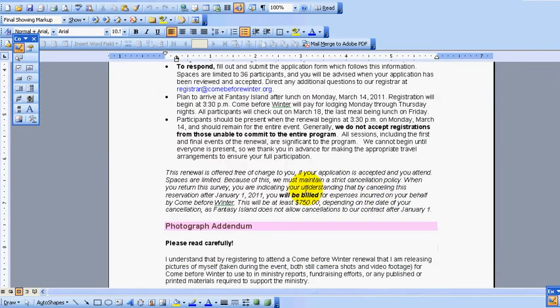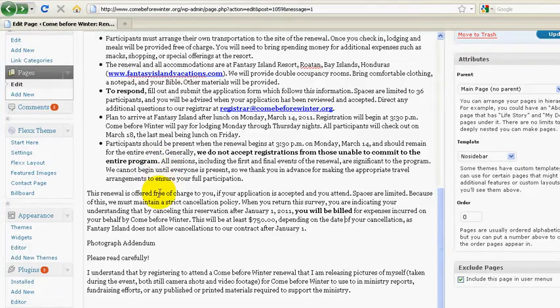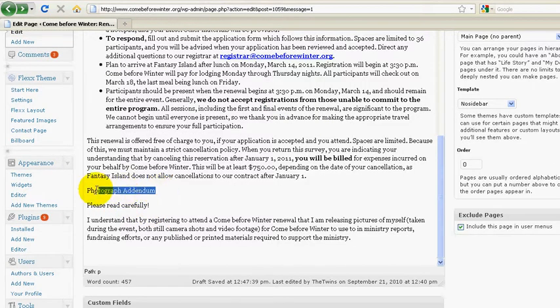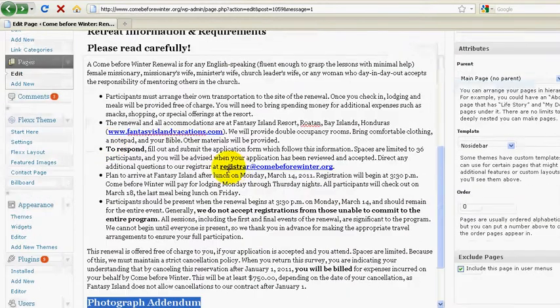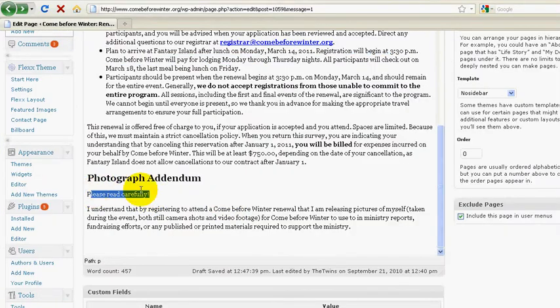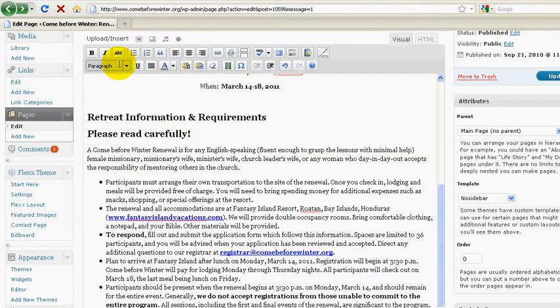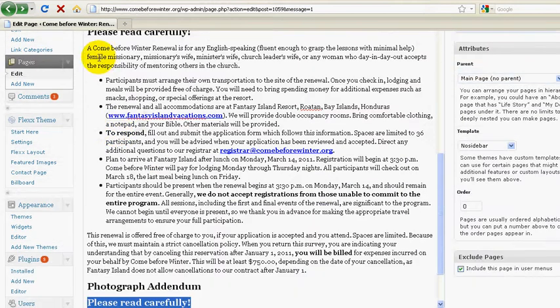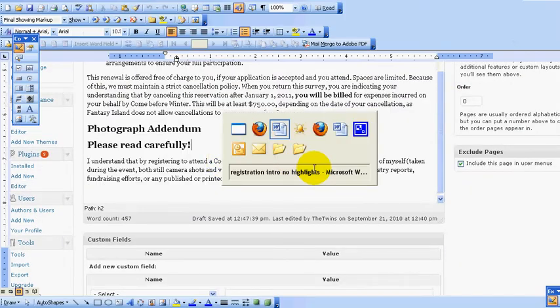Now, here's the photograph addendum. I'll go ahead and make this the same thing, heading 2, so it's a little bit bigger. Please read carefully. I'll make that bold. And I'll make that the same. There we go. And was there no formatting that needs to be done in that? So we've kind of got that ready to go.